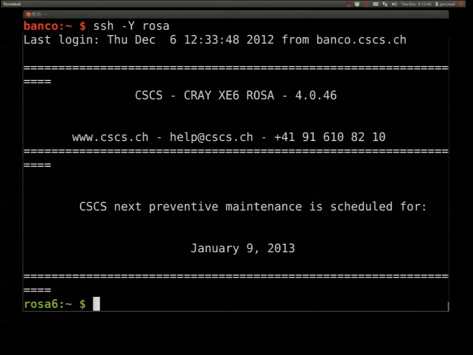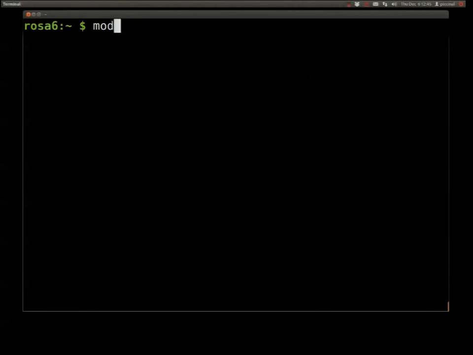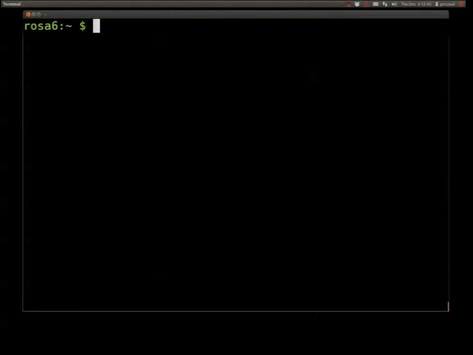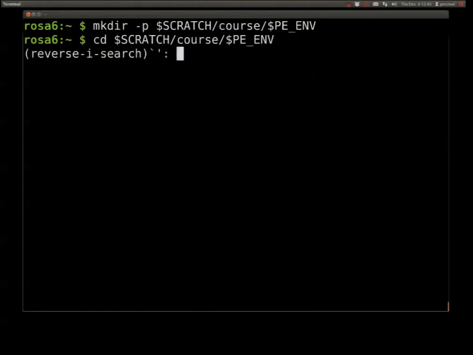Since it's a graphical interface, you need to log in with Xdisplay. So you need to load your compiler. In that case, it's the Cray compiler. Okay. So first, I will execute the code without the debugger to show you what it does.